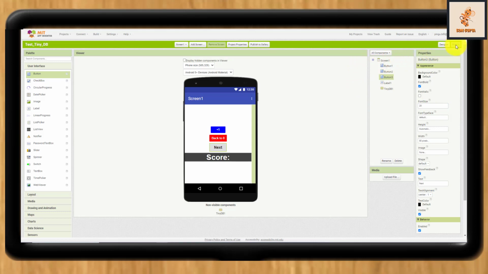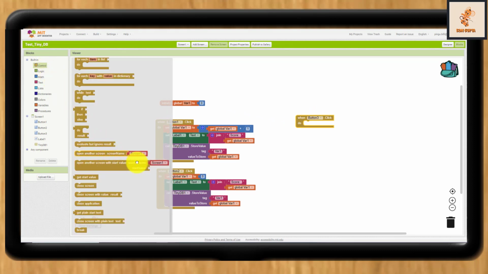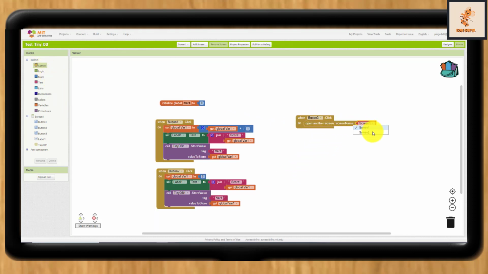Now let's go to the Blocks tab. Remember Button3.Click: open another screen named Screen2.